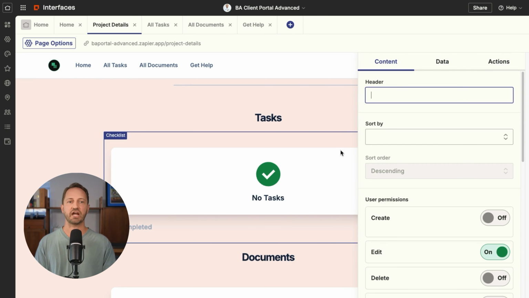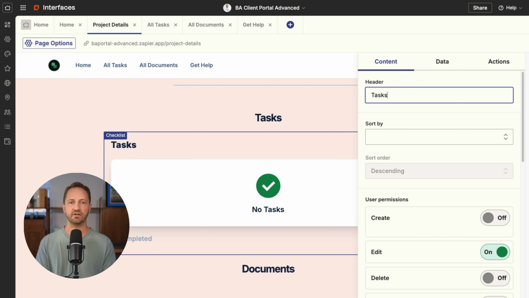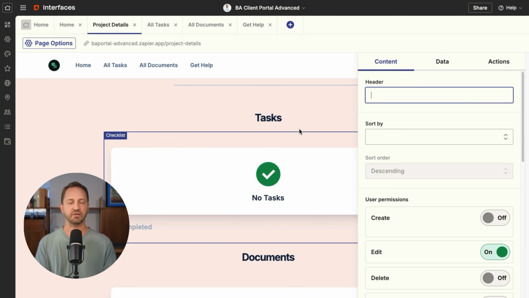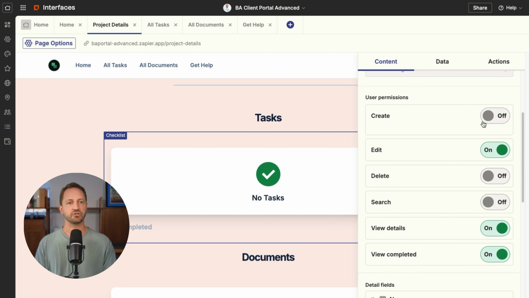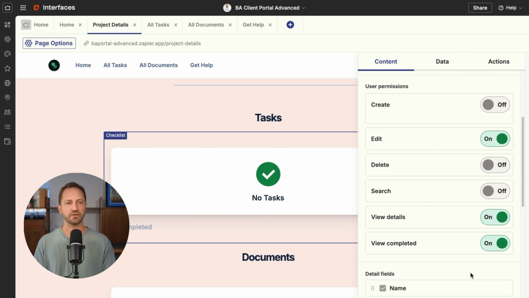And then here is a checklist component. You could add the header there if you want, but I like it centered up here above as its own text component. You can sort by different fields in the table. You can allow users to create, edit, do all these different things. And so this is where you need to decide, is this task list going to be for the client to fill out, in which case we definitely want them to be able to edit and view completed, do all that? Or is this for you to give them visibility into what you're doing? If that's the case, maybe you'd want to turn off edit, and this is something you would just mark complete, maybe in the table in the back end.